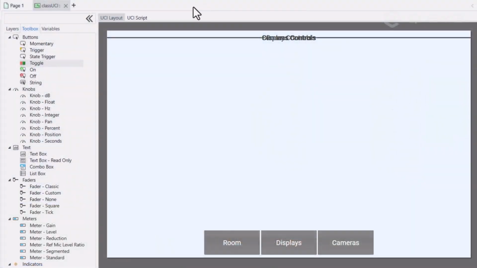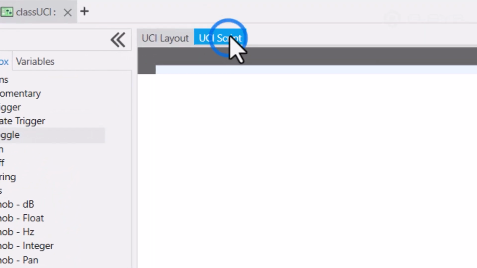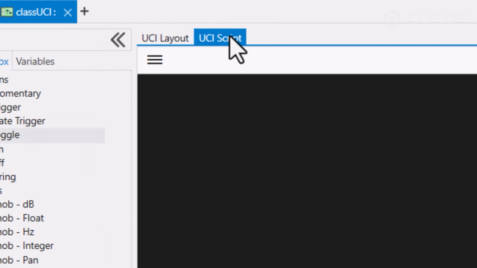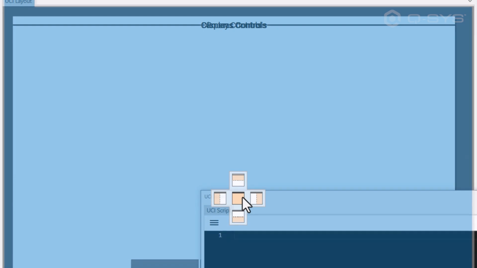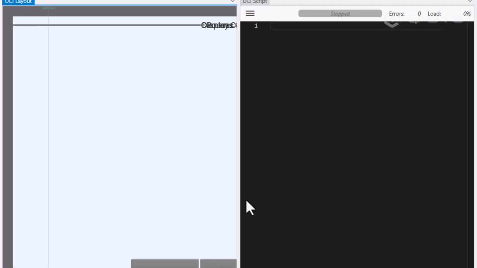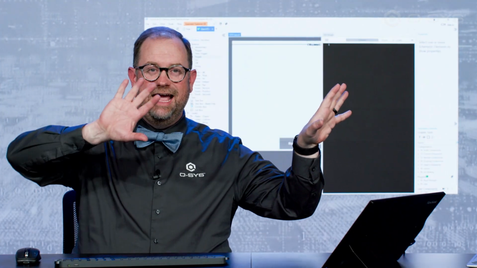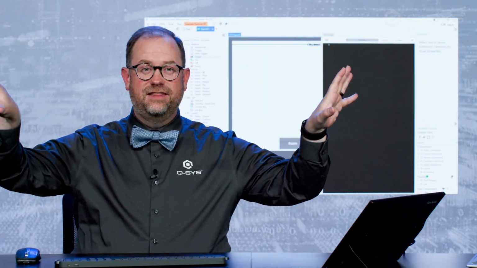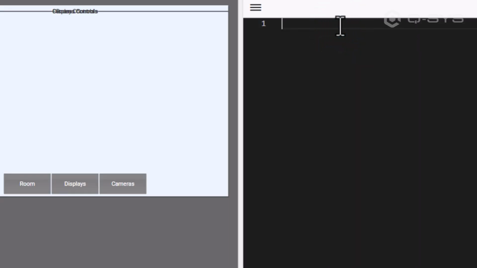What we are going to do is click on that other tab right there called UCI script, which I haven't shown you until now. And notice what happens. Here is our text editor window. I'm going to click on that tab, and it's going to break free, and I'm going to split my screen left and right a little bit so that we can have a vision of both the UCI and the editor window. And let's come to line 1.